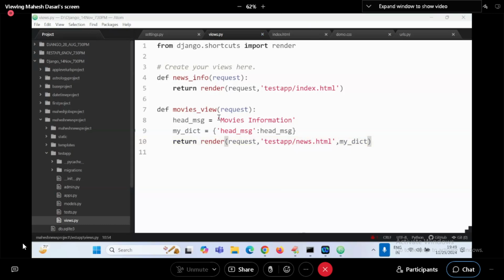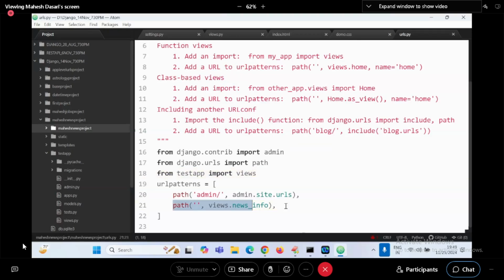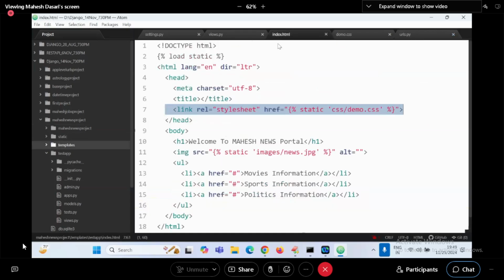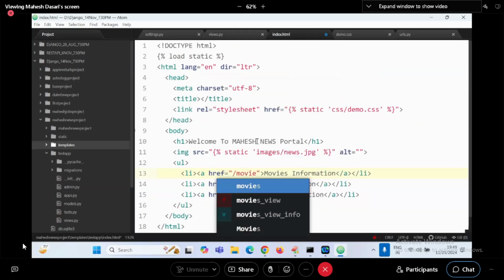For example, this is the first view. Then you have to define one URL. The URL, assume that, movies_view.info is movies_info. The URL is ready. Once I click on this URL, where do you have to provide it? In place of the hash, you have to provide movies.